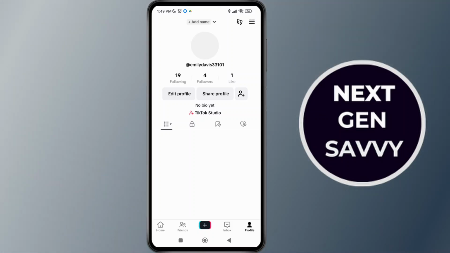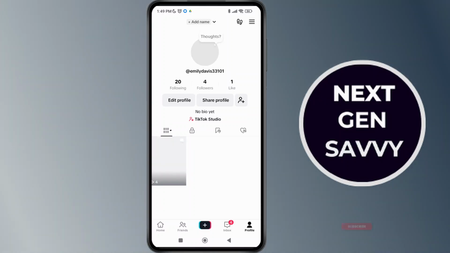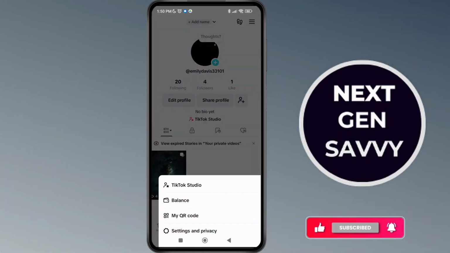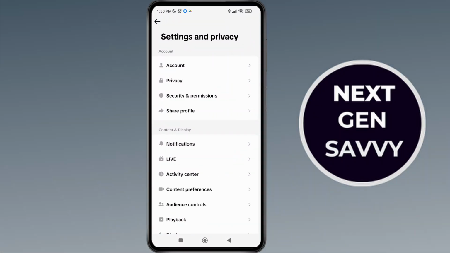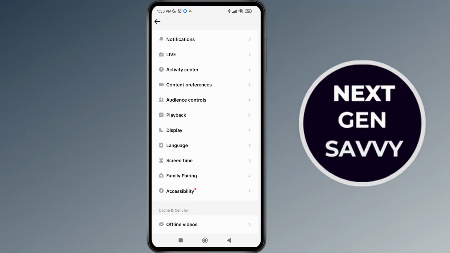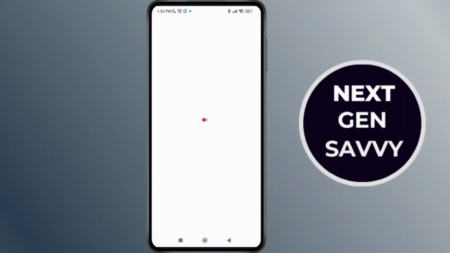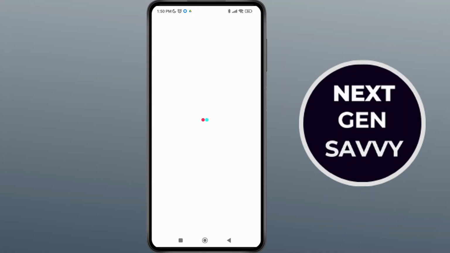As you tap on the hamburger icon, you'll be able to see the option of settings and privacy. So you can simply tap on settings and privacy. After tapping on settings and privacy, all you need to do is simply scroll down and you can see the option of report a problem. So you do not have a direct option to recover the deleted TikTok videos, rather you have to report a problem. So after you tap on report a problem, it will take us to a new page.